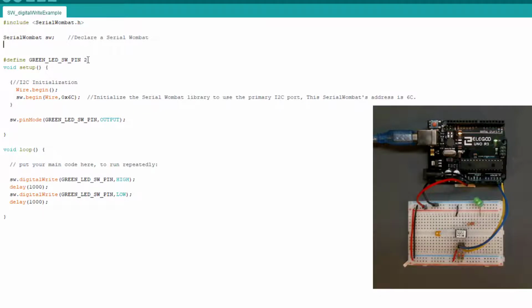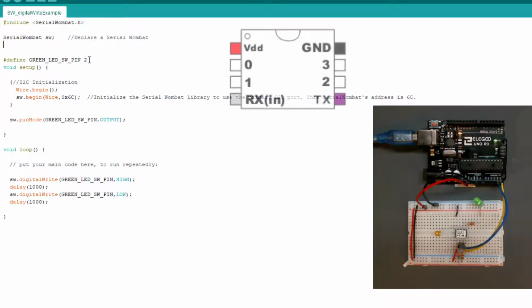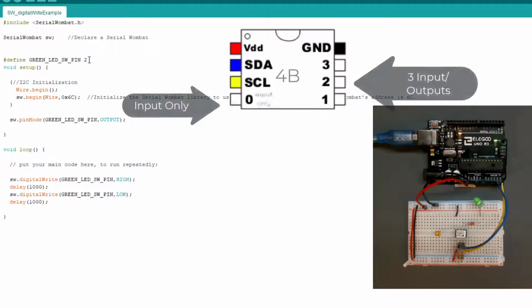Determine a pin that you want to use. The Serial Wombat 4A, which is serially controlled, has 4 output pins. The Serial Wombat 4B, which is I2C controlled, has 3 outputs on pins 1, 2, and 3. In this case, we'll be using pin number 2, but you could use 1 or 3 instead for I2C, or 0, 1, 2, or 3 for the serial version, the UART version.